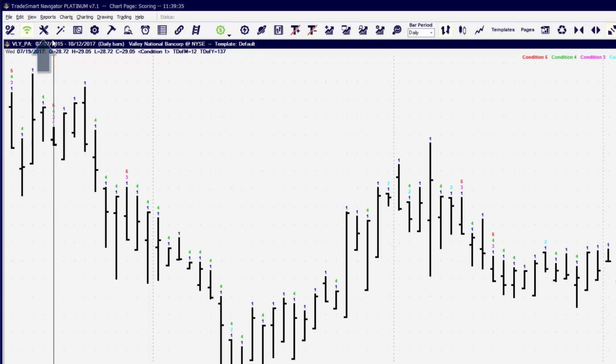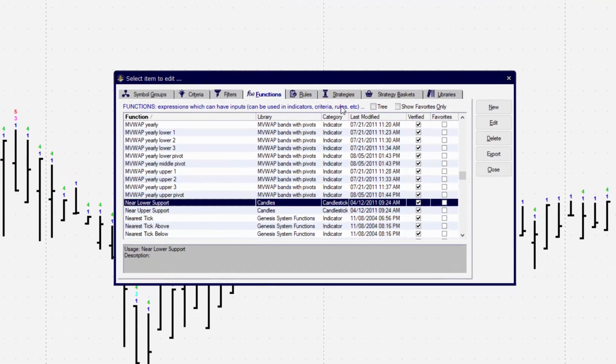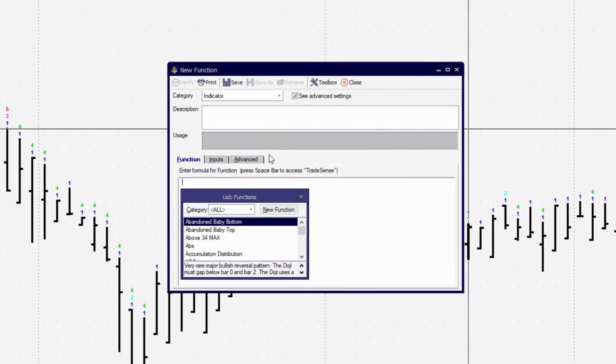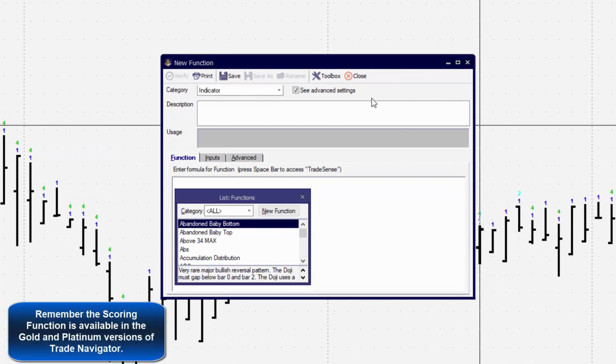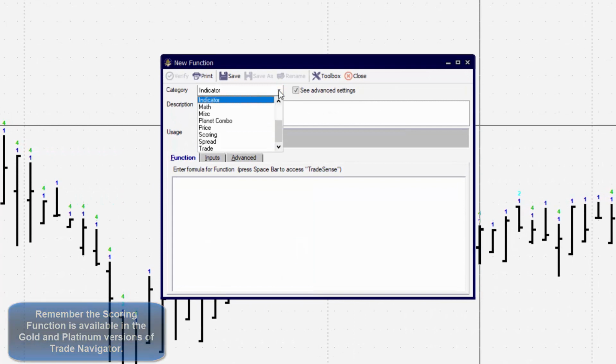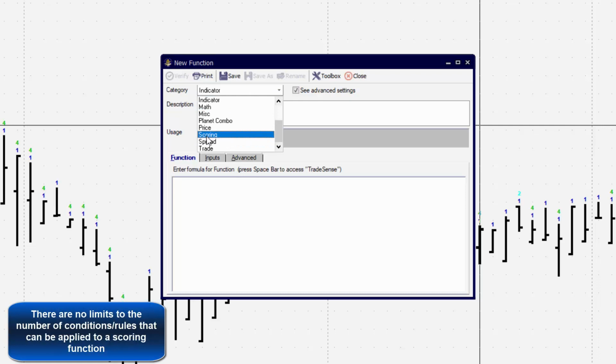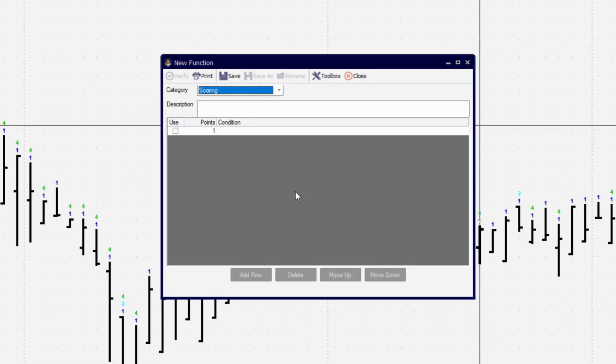Now we're going to go through the Trader's Toolbox to the Functions tab, and we'll click on the New button on the right-hand side. Within the function window, we have categories that we can choose from, and the category that we're selecting is scoring. Once we have the scoring area of the function opened up, there's really 3 columns that we'll have to deal with. We'll have the Use column, which will activate that particular condition. We have the points. This is how we're going to weight each condition. And then we have the condition that will be added to that point.